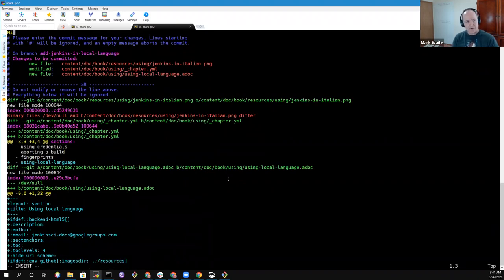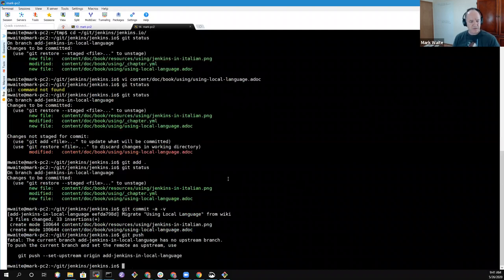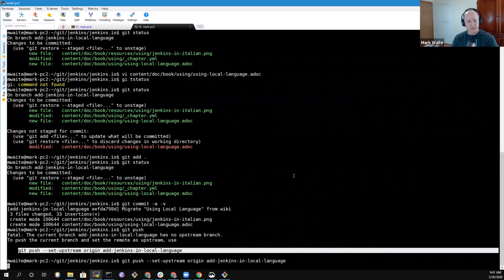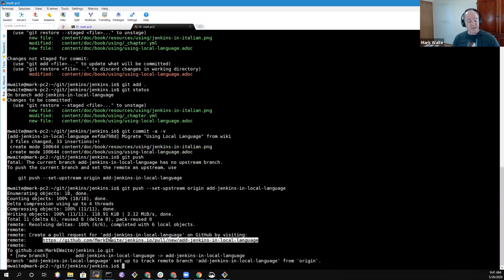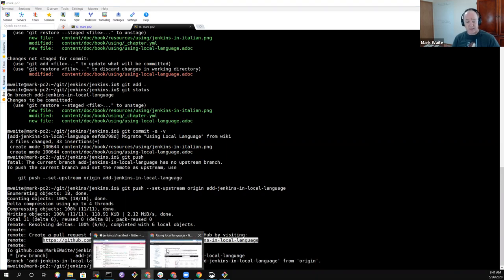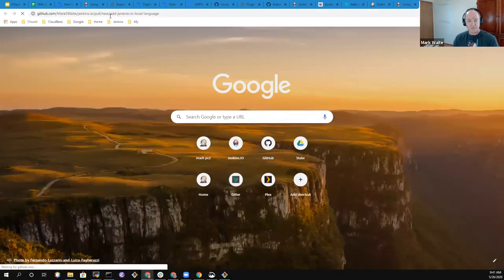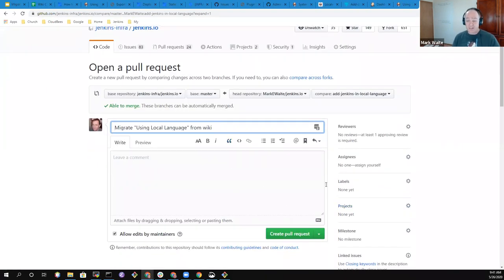Add, let's see, migrate using local language from Wiki. Now I push that, and I'm lazy. I like to make Git tell me what the command is I should put in. So I've pushed that to my remote branch. Now, if I go look at that, it gives me a nice hyperlink there. If I go look at that, I can see right here that it's ready to go. And I could finish this pull request right here just by clicking the Create Pull Request button.